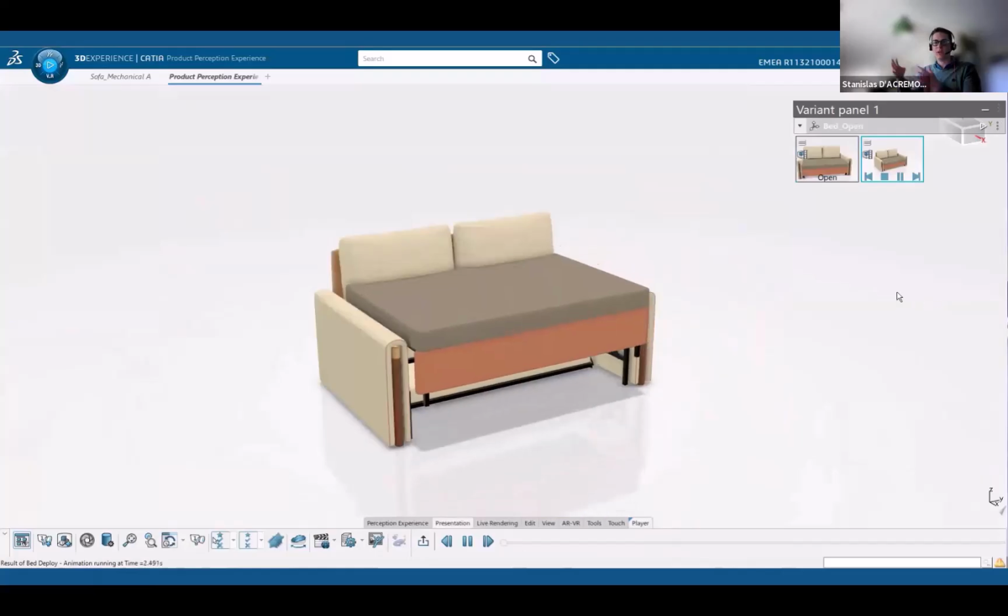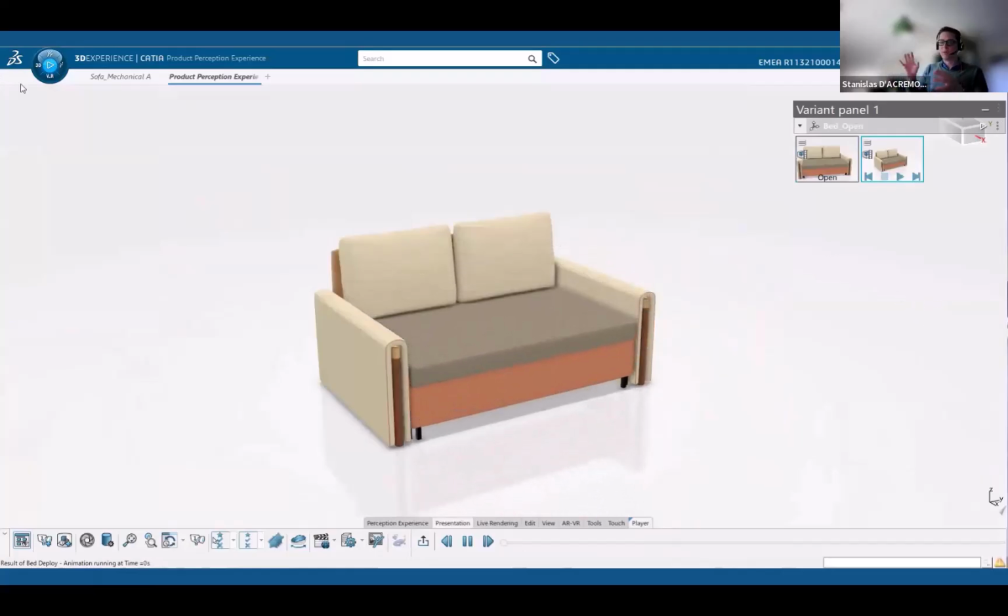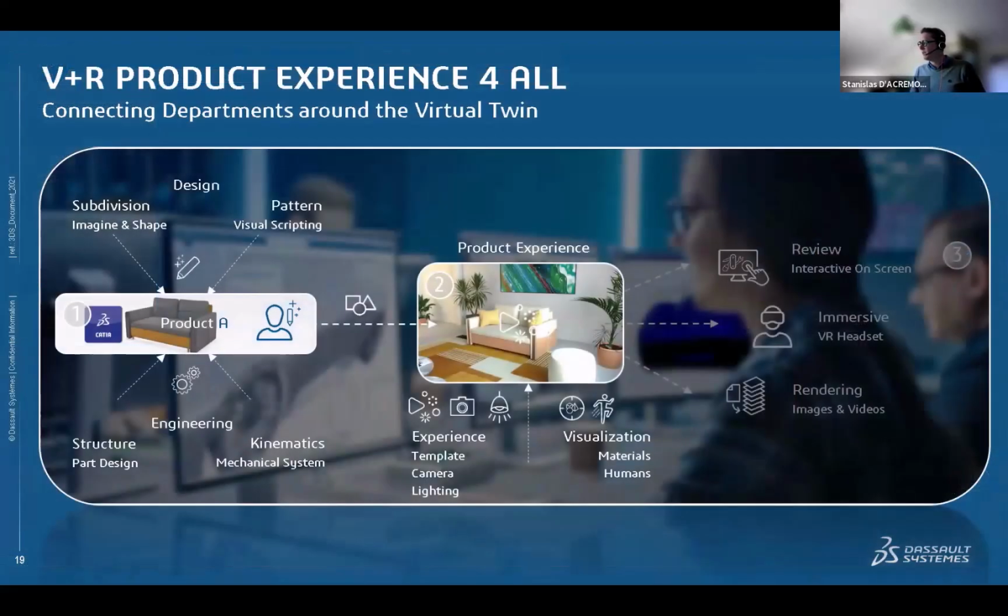So when I share this experience with other people, they will be able to directly click on my shortcut buttons to play the animations. This is the first step for the product perception experience. And then we will have more possibilities to do some review on screen interactively, immersive also with the VR headset and renderings.